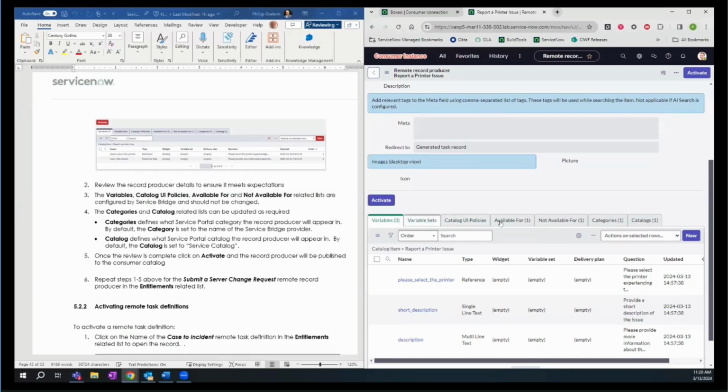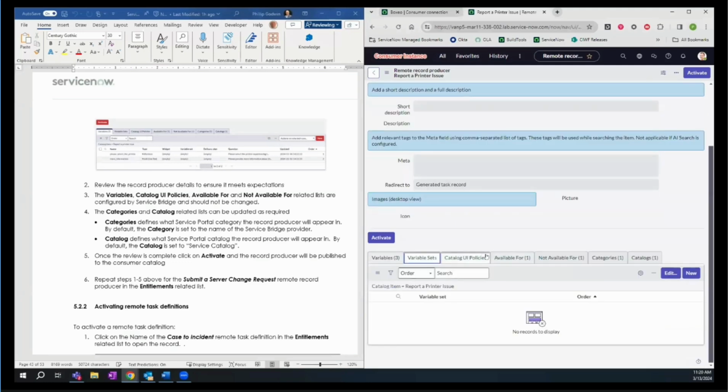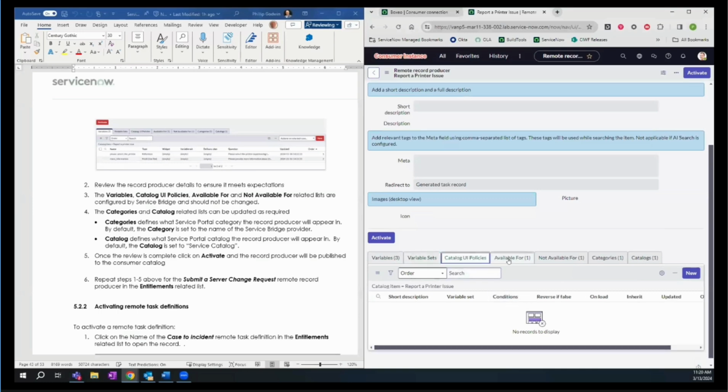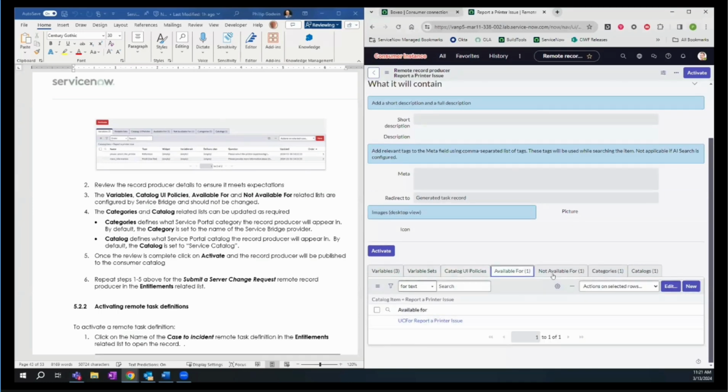And in the guide, it talks about the different related lists and what they have access to. So as it says, the variable catalog UI policies, available for and not available for, those are all things that can be set on the provider side. They're here on the consumer side just for information. So it's just for them to go in and review. Those are all set on the provider side and they're there for information.